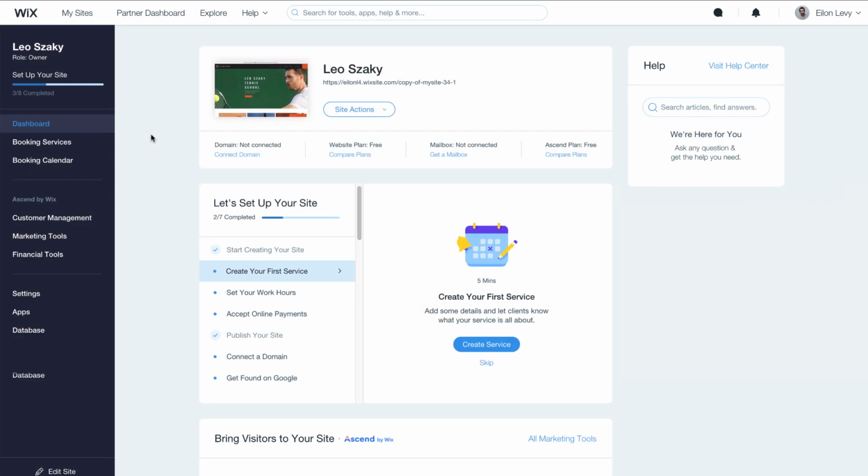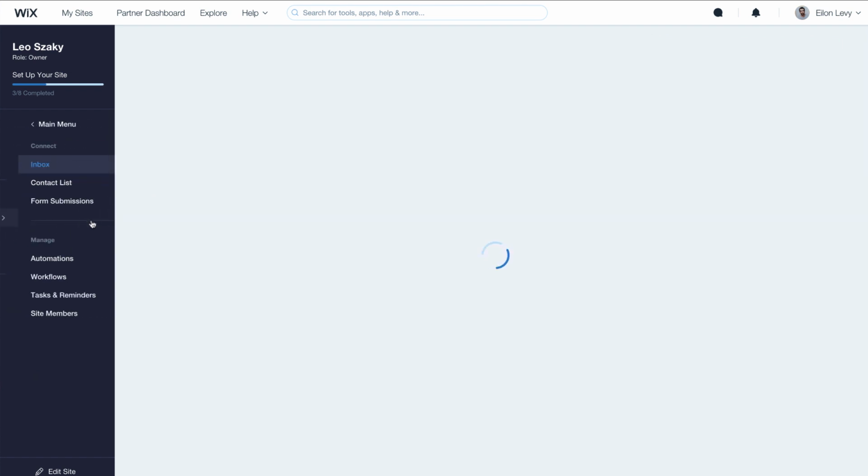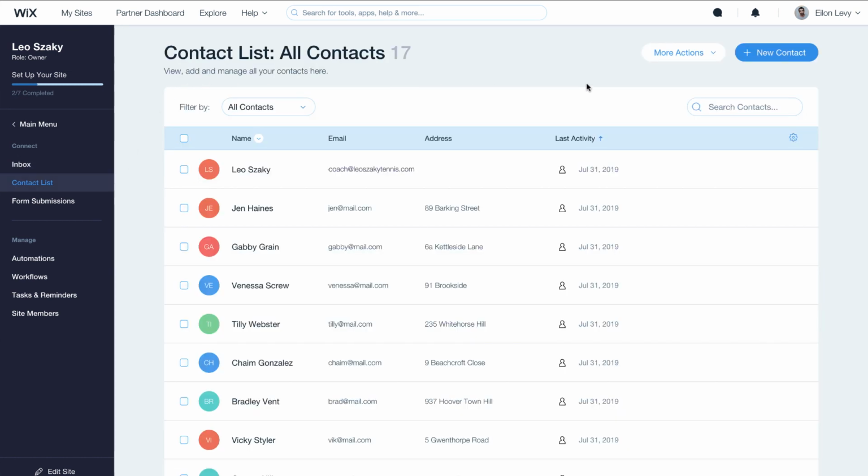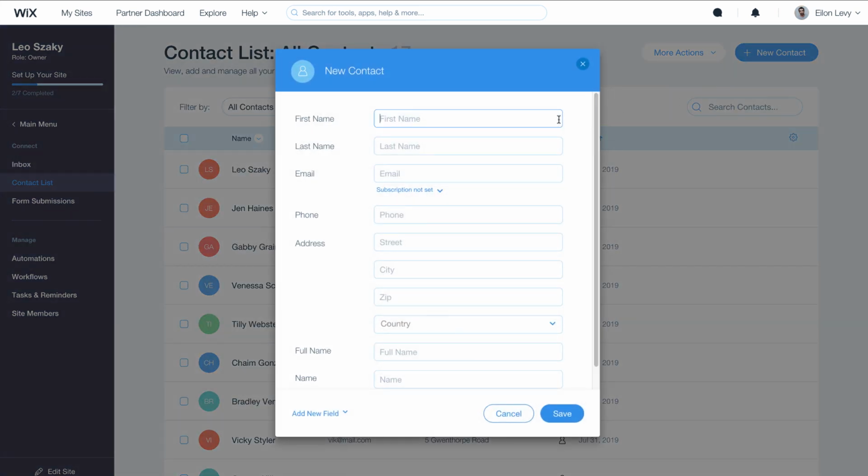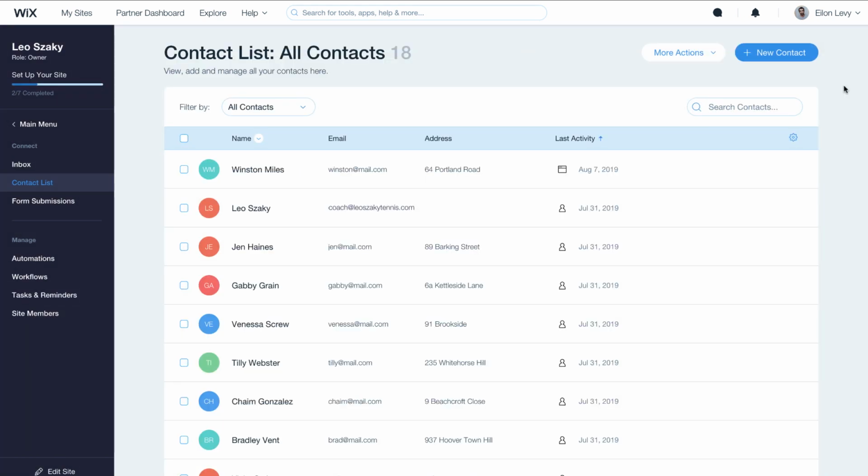To open your contact list, go to your site dashboard, select Customer Management, then Contact List. Click Add New Contact up here to add a new contact manually. Enter their details, add new fields if you need, then click Save. You can also import multiple contacts in one go.